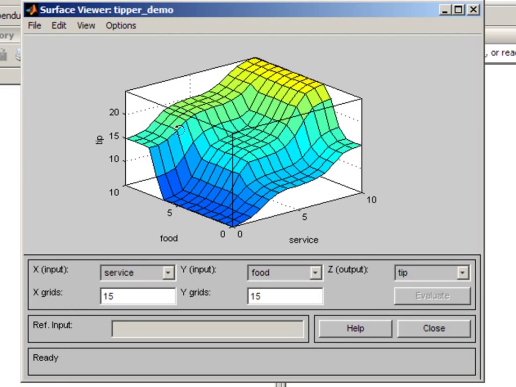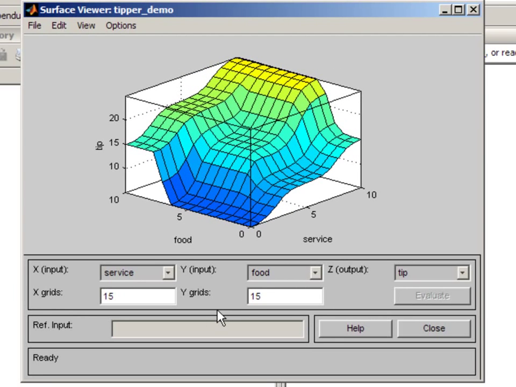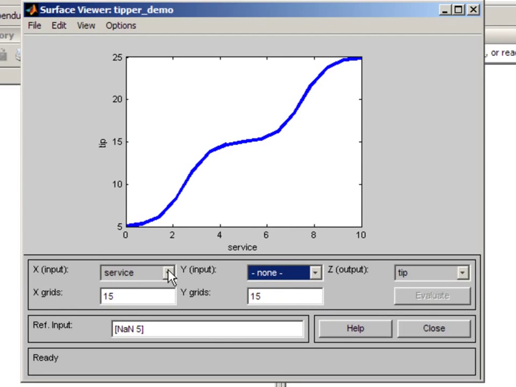We can rotate this plot to see it better. We can also plot the output, the tip amount, against just one input, service or food.